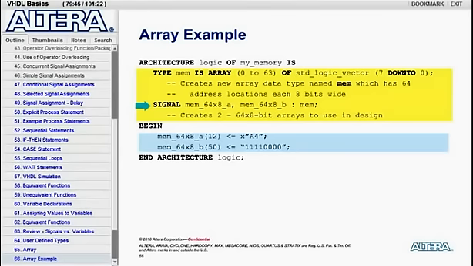Then down in the design, to access address locations within the array, I use integer values in parentheses. So in the first line in the architecture body, I'm accessing address location 12 within mem_64by8_a and assigning it the hex value of A4. In the second line, I'm accessing address location 50 within mem_64by8_b and assigning it F0.